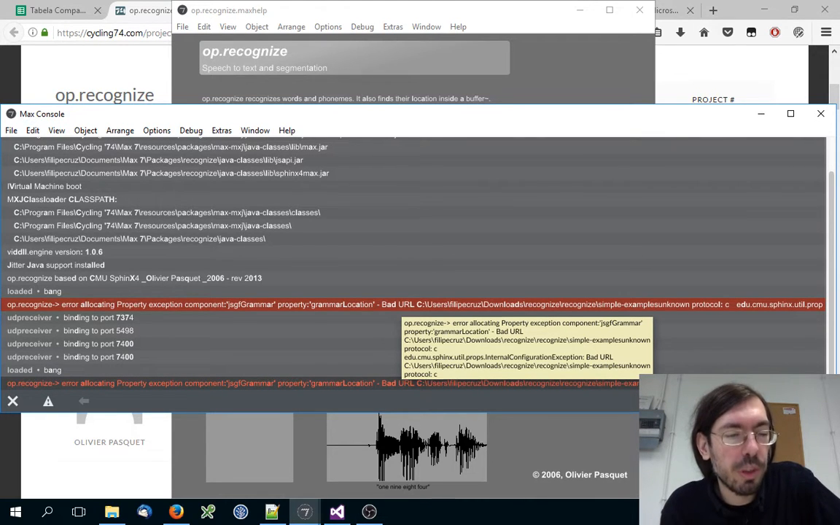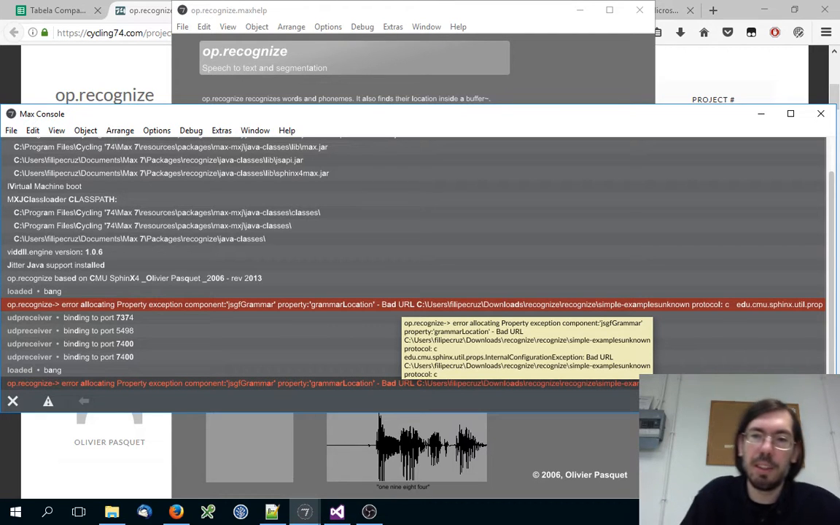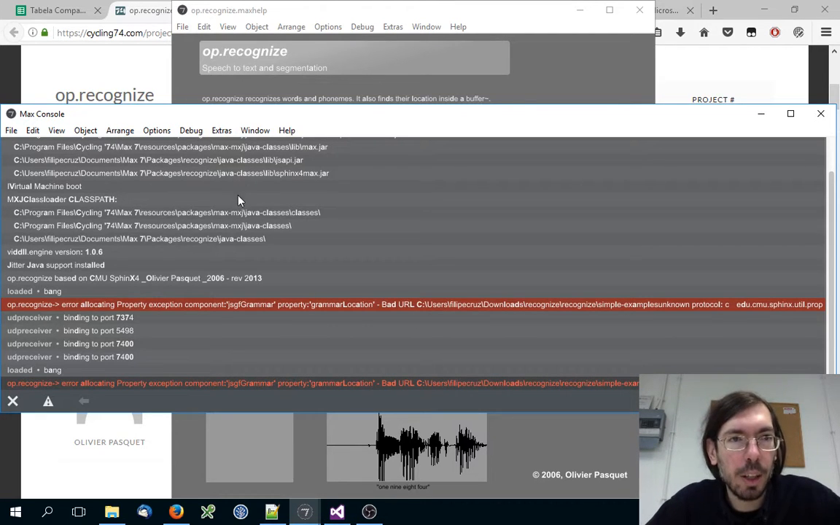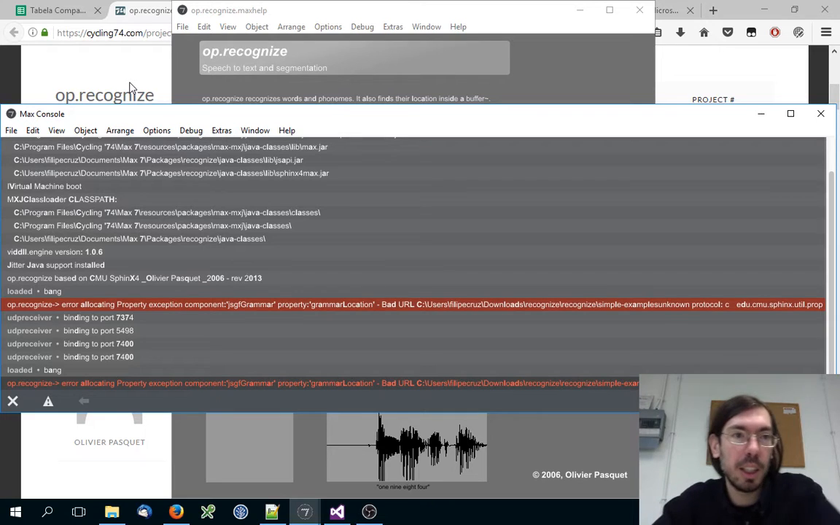So what I did was I decompiled the code from this package, from op.recognize, and the next step would be to recompile it with the new Java version, new Eclipse, and try to get it working on Windows. But since I hate Java, I realized, okay, maybe let's try to search a few other solutions before we do this recompiling thing.